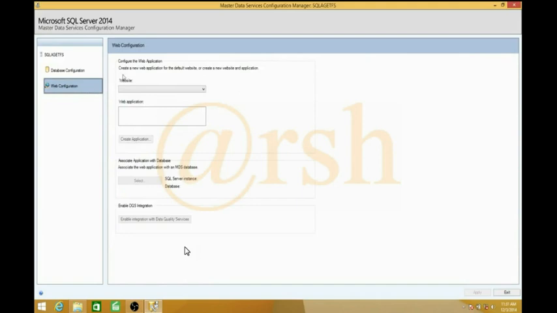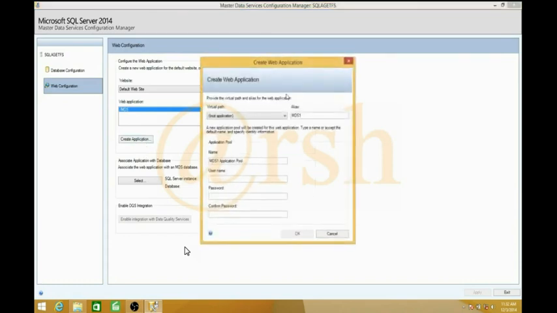Here it is asking whether you want to create a new website or use the default website. If you click here, there are two options: create new website or default website. I want to use the default website. If you choose new website, a wizard pops up to let you create a new website. So the next step is I create an application.